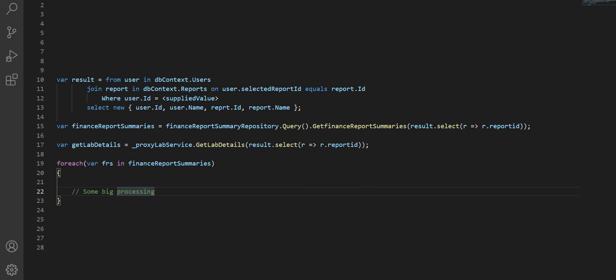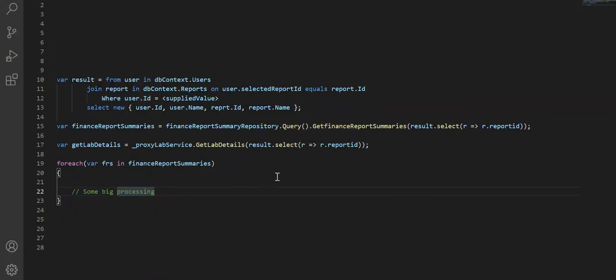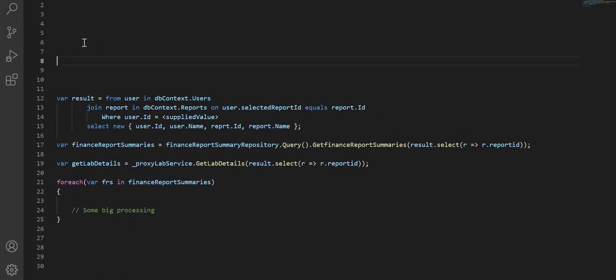So let's move on to the next point. Application of ToList or AsEnumerable on queries whose target table has millions of records. Very simple. In one of my previous videos, I have already explained this, guys. Just for a quick example, I will show it over here.